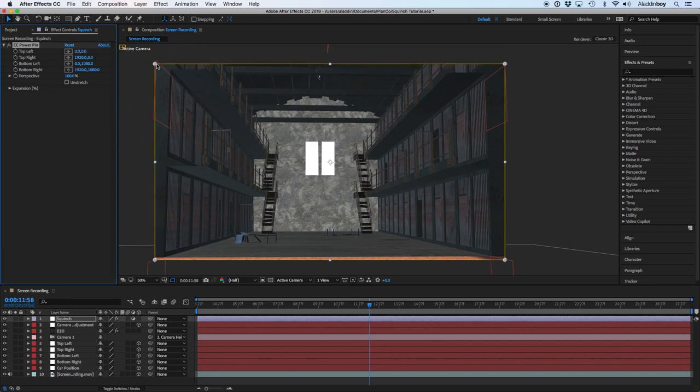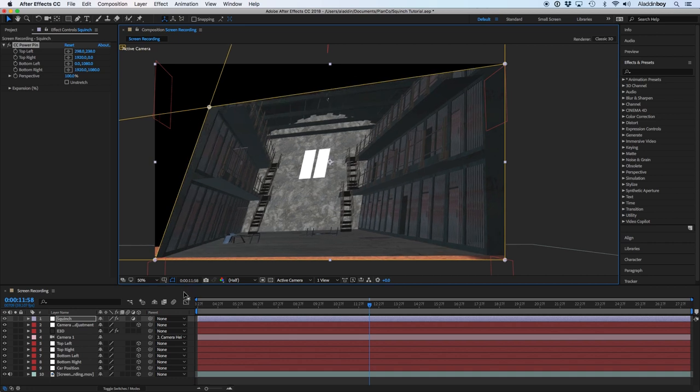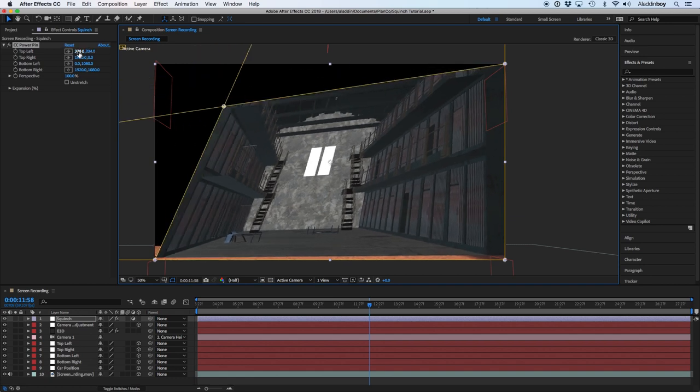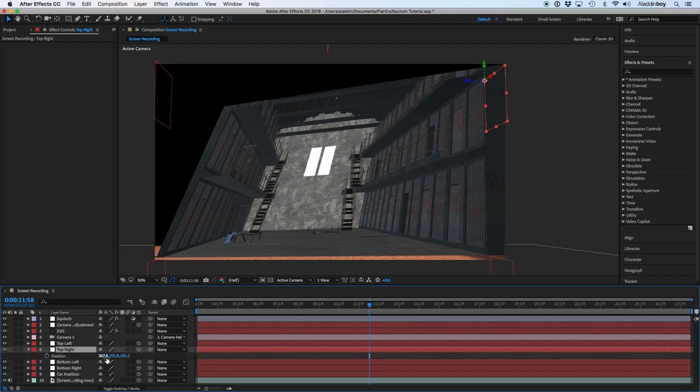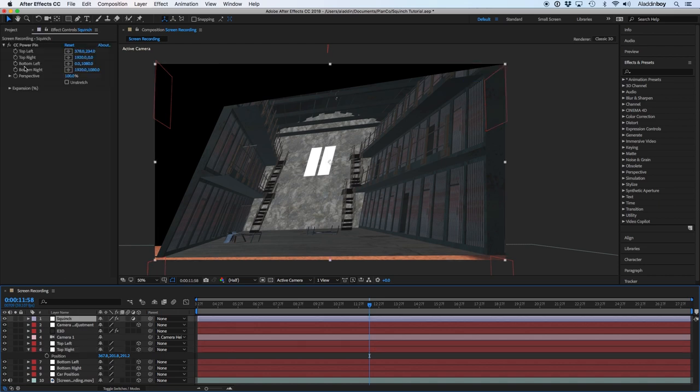What we need to do is we need these four points to follow our screen corner null objects. The problem is that these are 2D coordinates. You can see here there's only an X and a Y, and our screen corner null objects have 3D coordinates, X, Y, and Z. And to convert between the two, we're going to use an expression.